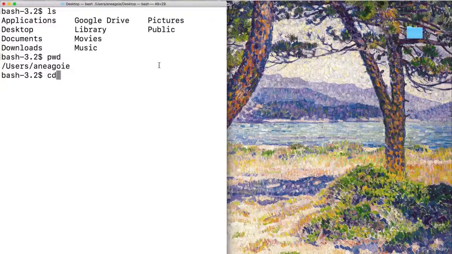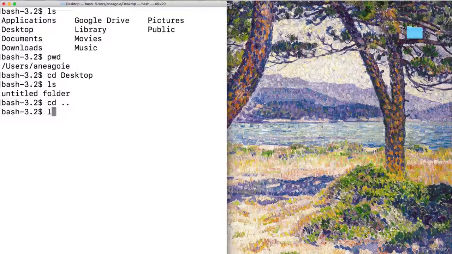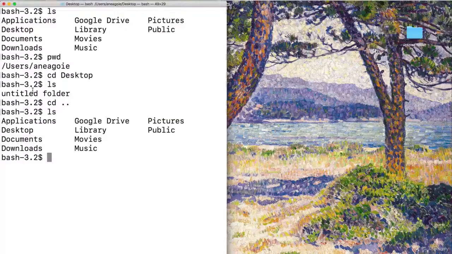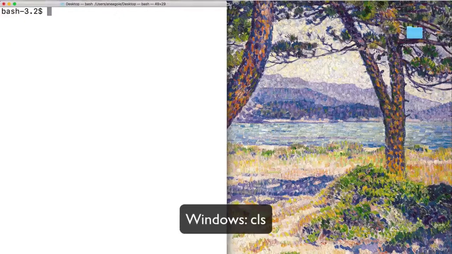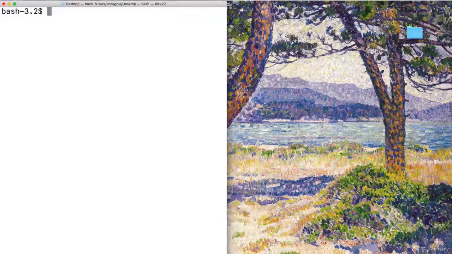If I wanted to go to, let's say, desktop, I do cd desktop. And now, if I do ls, I see that I have untitled folder because that's the only thing on my desktop right now. I can also do cd .. and this brings me back one directory up. I can also do clear to clear up my terminal and have a nice fresh slate.